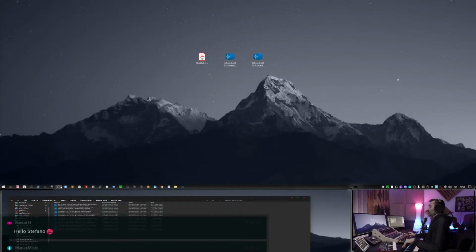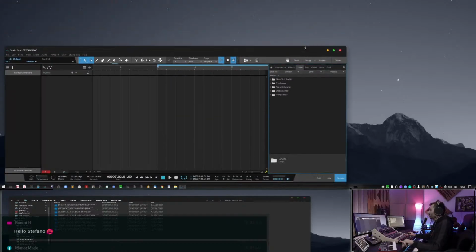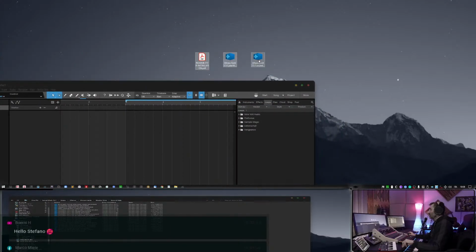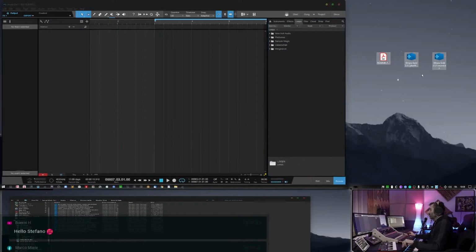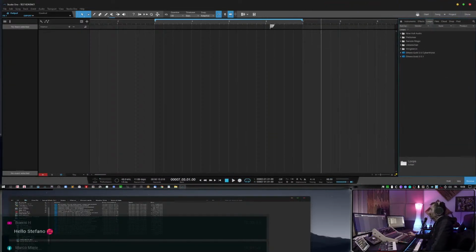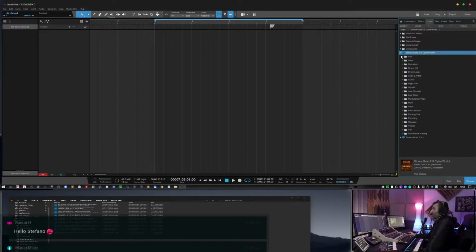Okay, now I load my Studio One. The installation of the Soundset is really simple. Just take the Soundset file and drag and drop into Studio One, into the loops folder, and here we go. We are absolutely ready. Now I can use all the presets of Ethera Gold Core Edition. So of course we are talking of the full edition, not the vocal edition.